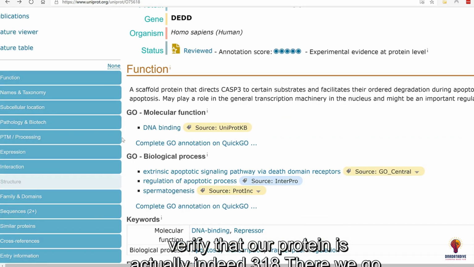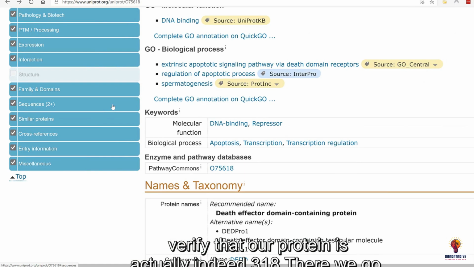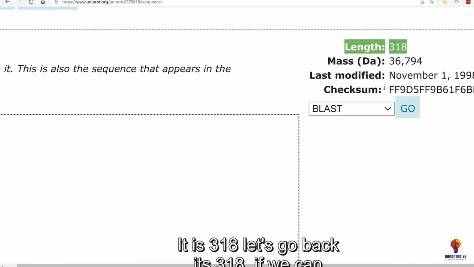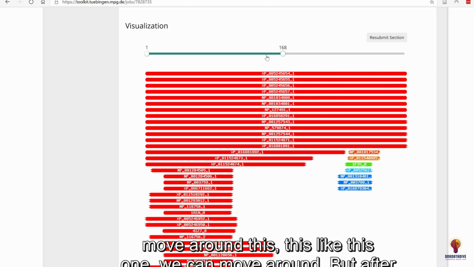So let's verify that our protein is indeed 318. There we go. It is 318. Let's go back and just generate it. If we can move around, let's let this one load, and we can move now.